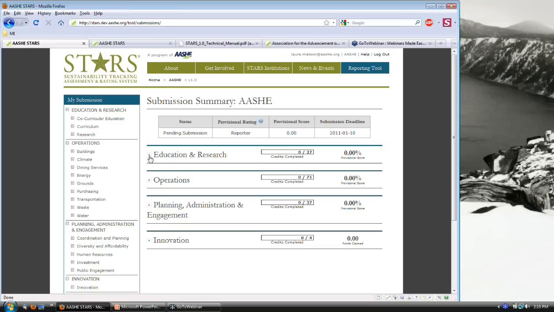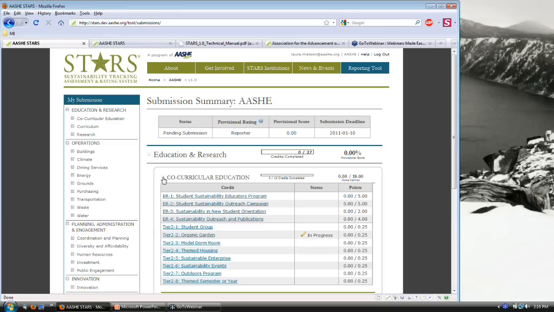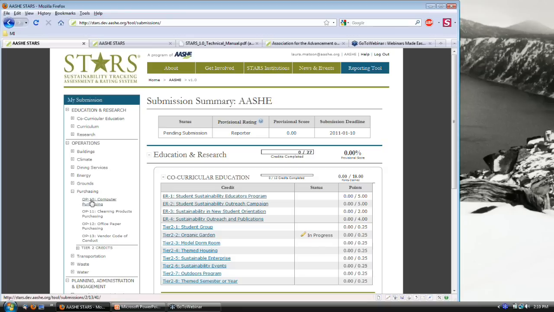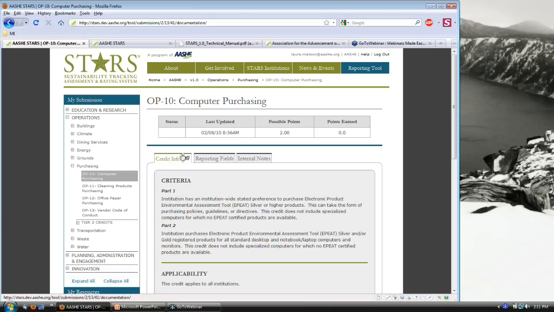This table is expandable. We can click on these little plus icons and get into the various subcategories and click on any of these credits to get into them. We can also use this left-hand column to navigate to any of the credits. So I'm going to start out by walking through a credit in the purchasing subcategory, and that is OP Credit 10, Computer Purchasing. This is one of the more complicated or nuanced STARS credits. That's why we're going to walk through this one just to highlight a bunch of the features. So you'll see right up here at top, the status is blank because we haven't started entering any data for this credit yet.